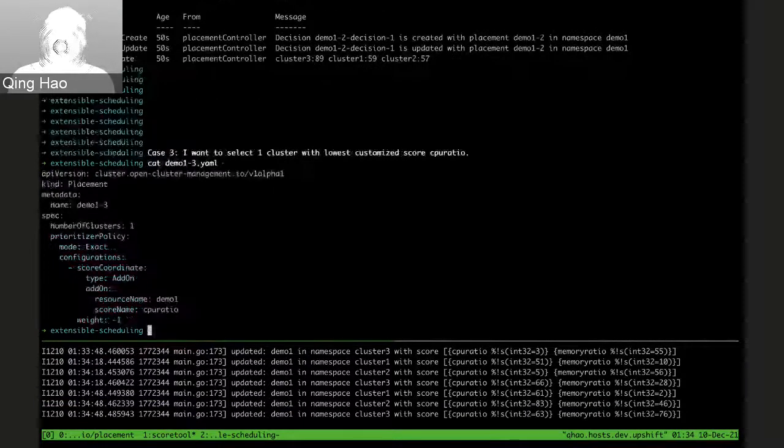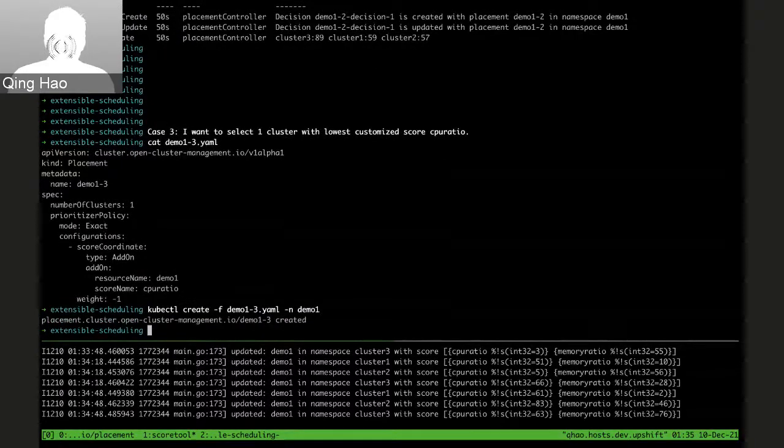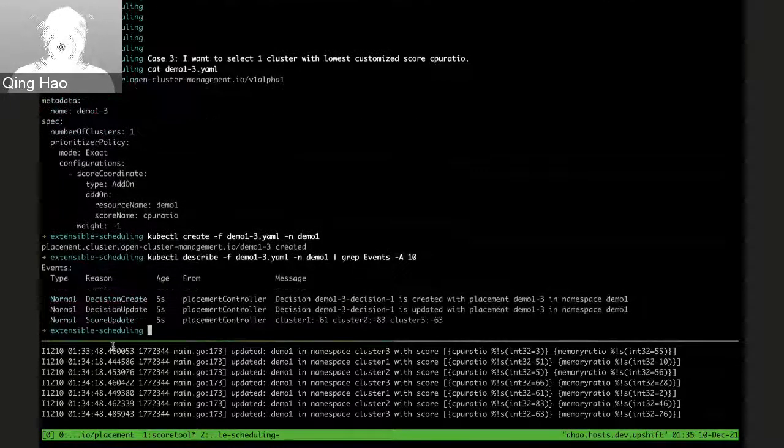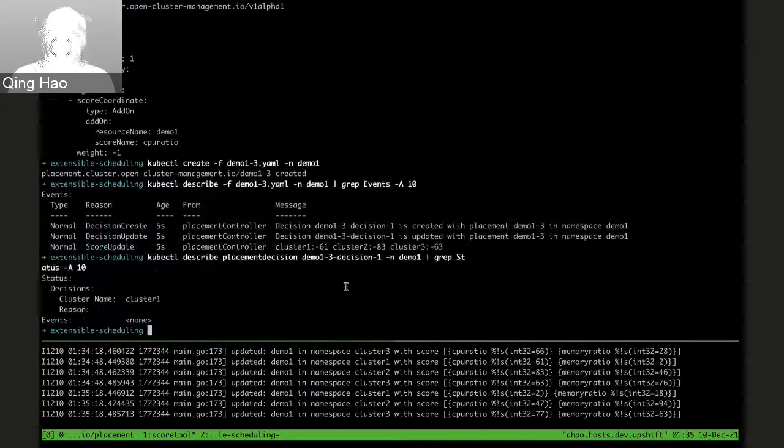To select the cluster with the lowest score, you can just define the score weight with a negative weight. A negative weight means I do not prefer to select that cluster, or do a reverse selection. With this configuration, I create the placement. You can see the events: all the clusters have a negative score. When you check the decision, you can see cluster 1 with the lowest score is selected. That's a usage for the negative weight.